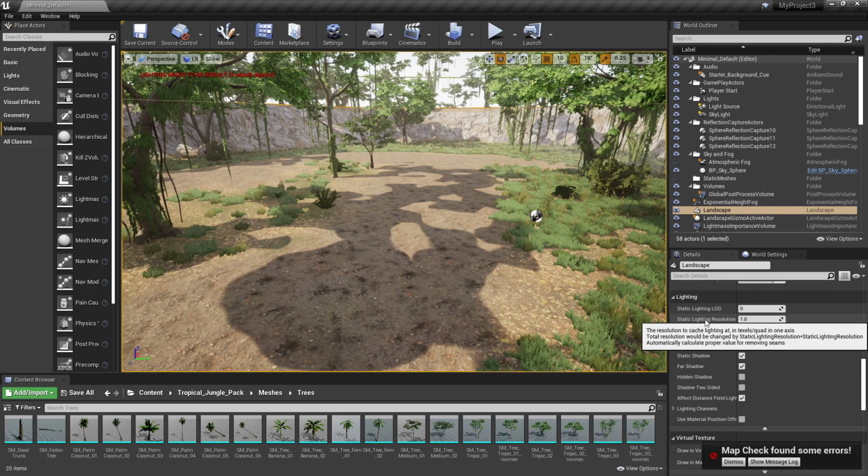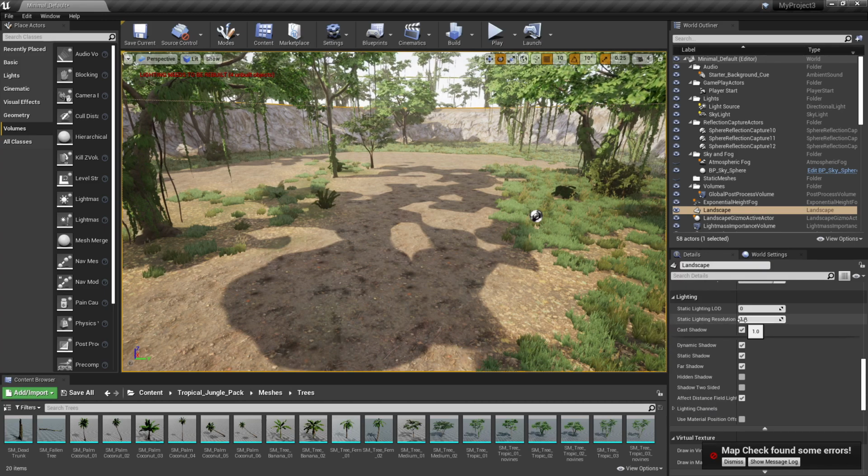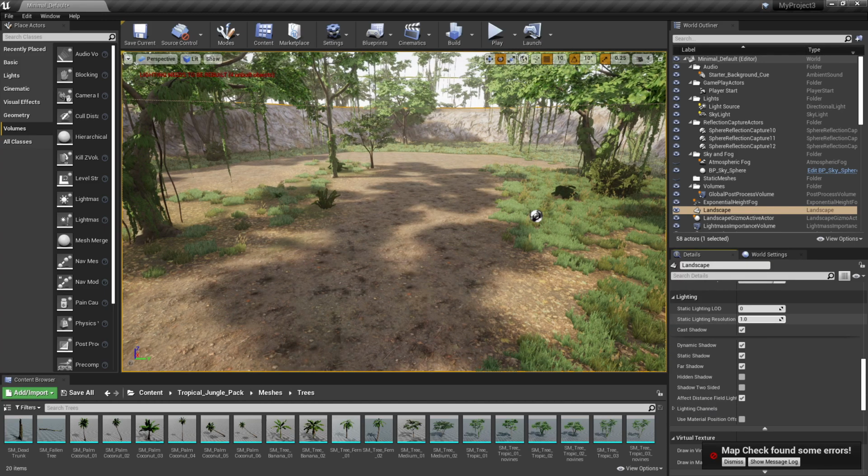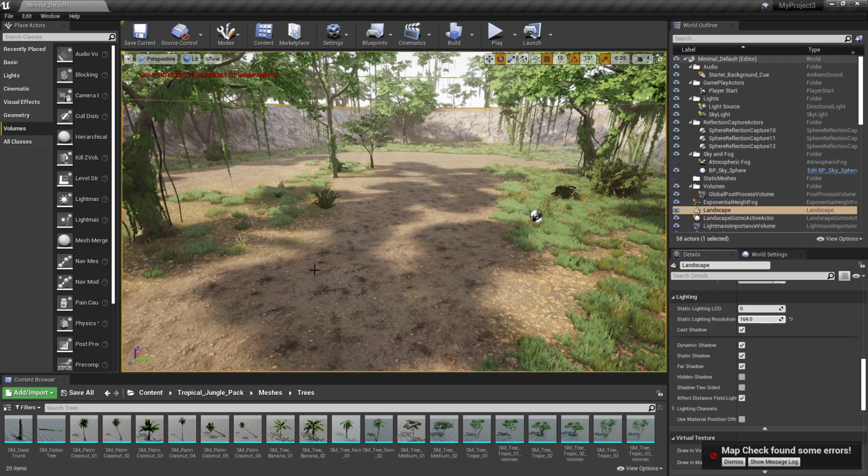And in the lighting settings, you find the static lighting resolution. If you turn this up, it'll fix right here, but I'll show you in a minute how big this will go. See, I'm going to raise it to 164.